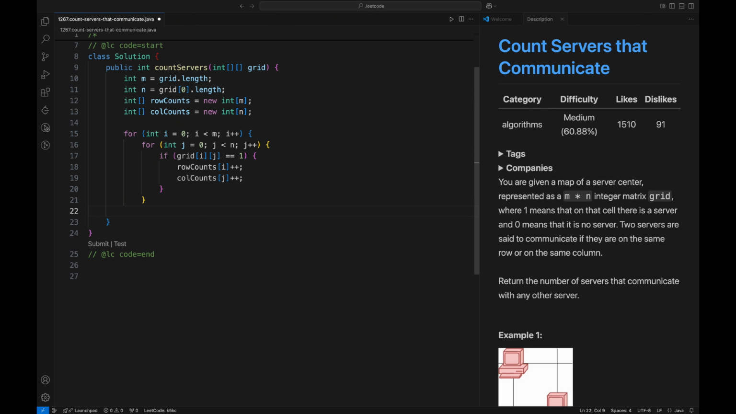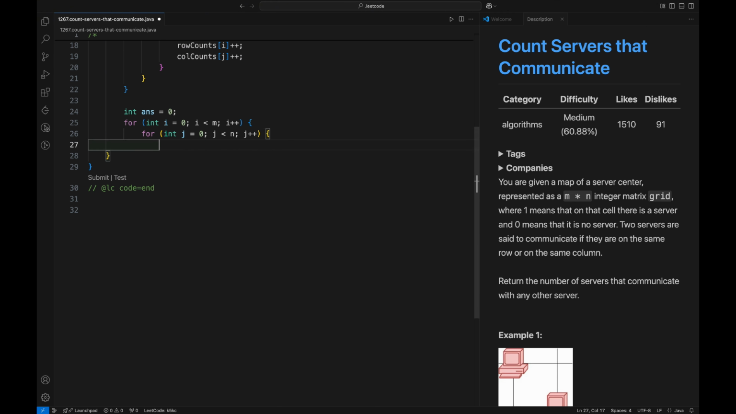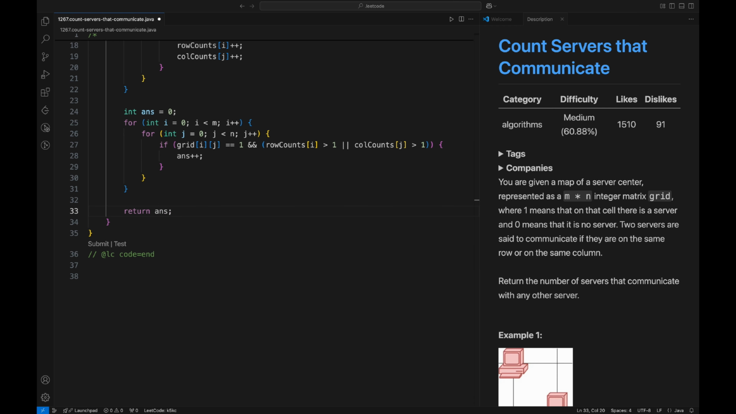Now we are done with the first pass, so let's create our answer, which will store the count of servers that can communicate. Again, we will iterate through the grid. And again, we check if current cell contains a server. If yes, then we check if either of the row count or column count for the ith row or jth column is greater than 1. If it is, then we will increment our answer by 1. And once we are done with the iteration, we will return our answer. Now let's submit this code.